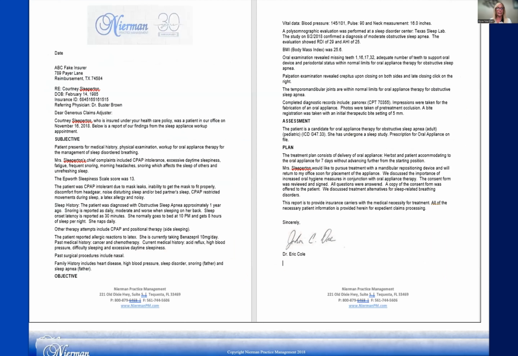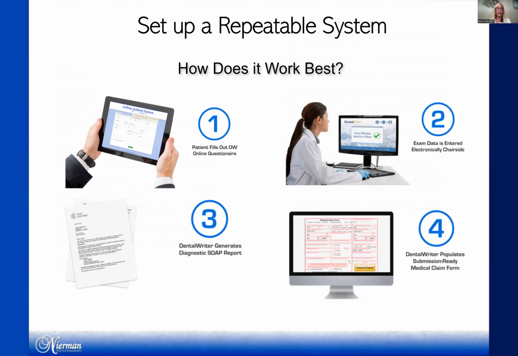Here's a sample narrative. This one is a sleep one. You've got all the elements, the Epworth, the CPAP intolerance, the other therapy attempts. I'm sure we have in here that the TMJ, the joints are within normal limits, just like with PreOp, they want to know the TM joints are within normal limits. We printed your ICD-10 diagnosis code, so they know exactly what code you're asking for. And then I'll print the CPT codes too for the plan. So yeah, set up a repeatable system, use those dedicated forms, a dedicated questionnaire and exam, send those reports to as many healthcare professionals as you can, and you're good to go to bill as well.